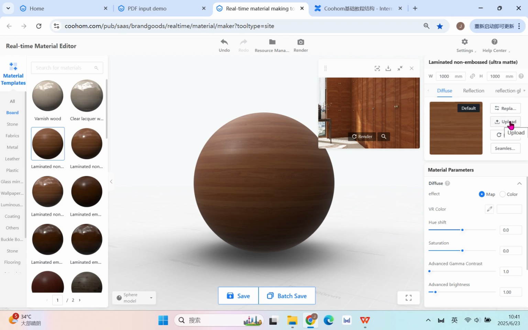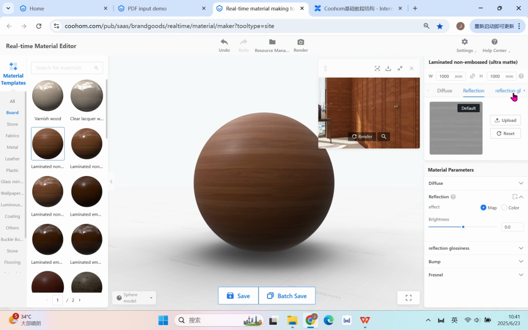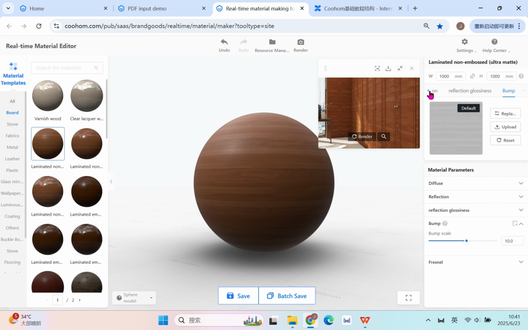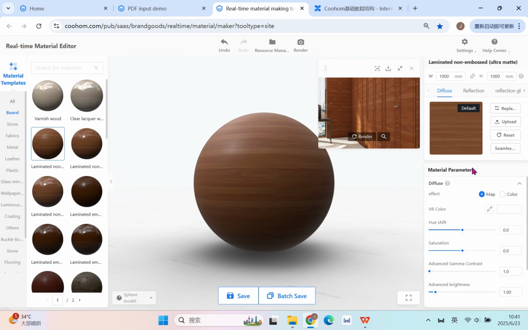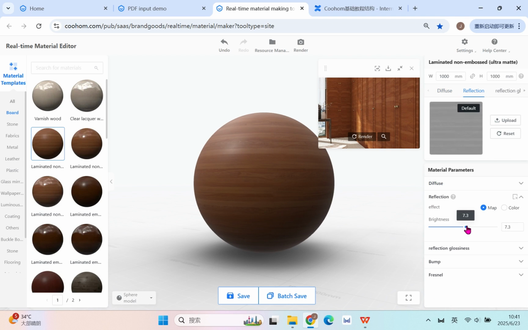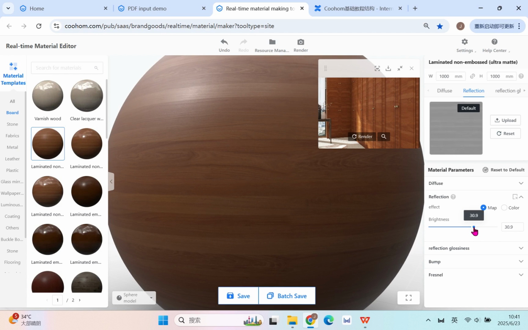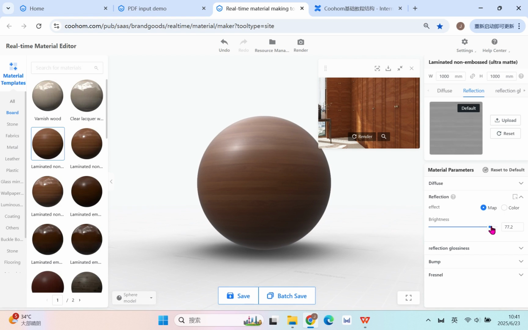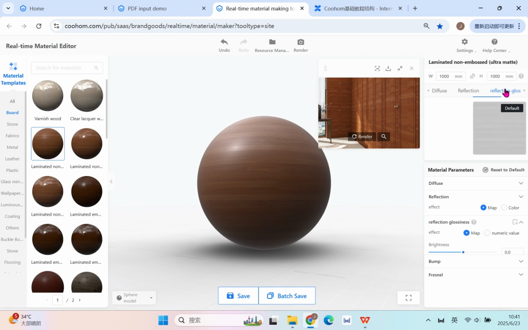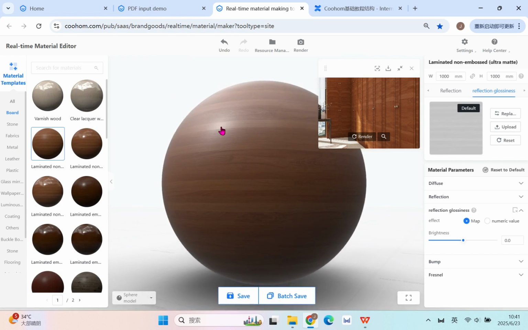For example, you can upload the diffuse, also known as the texture or patterns. You can directly upload. And for other indexes, for example, reflection, roughness, and bumps, they are all set to specifically control the result. Let's take a look at the reflection. Here, the brightness means how it works according to the lights. For example, higher or lower, and the reflection glossiness, how clear it is.